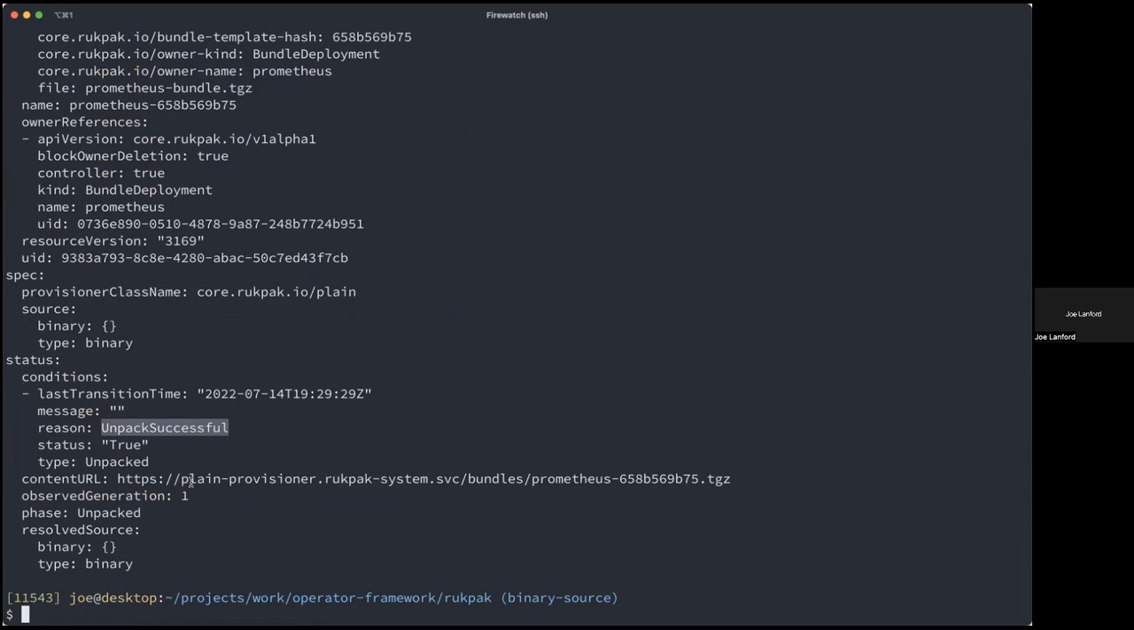The content URL, so the plain provisioner, what actually happens, I forgot about this part. The plain bundle provisioner fetches the content from the upload service using one of the source implementations. And then it also stores that content in the plain provisioner's storage location, and that's where it hosts the content.